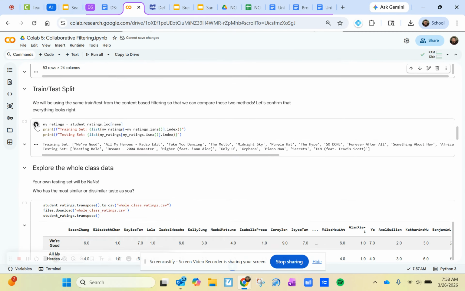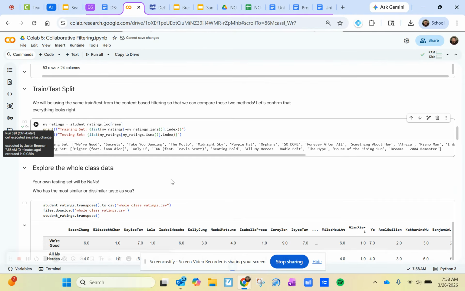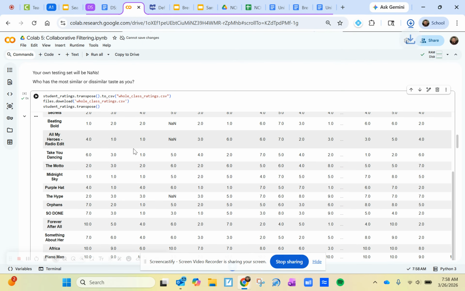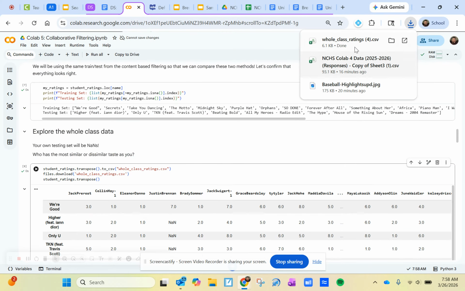All right, we're going to do our train test split. So it's going to split our data. So we're going to keep some of our songs' ratings in reserve to verify our model. And then we're going to verify our whole class data. Again, you can look at the names of this class. It's not ours, but once we run it, it should update to your classmates. And notice that a brand new CSV gets automatically downloaded. That is your whole class ratings matrix.